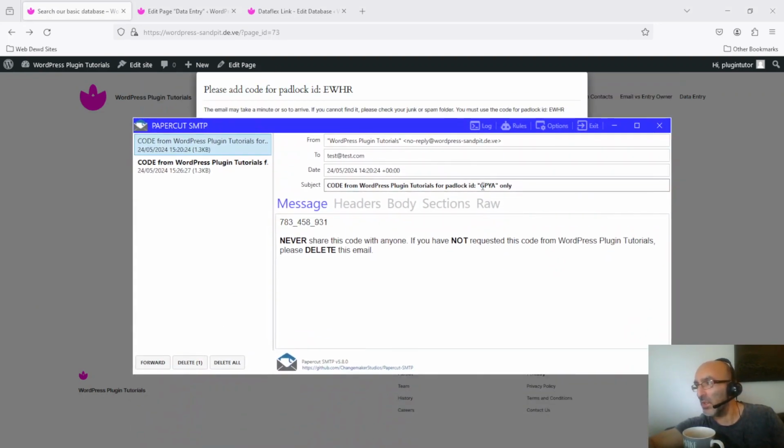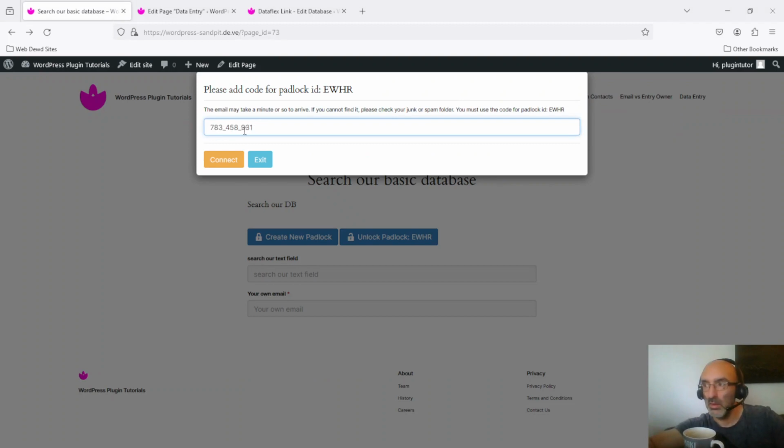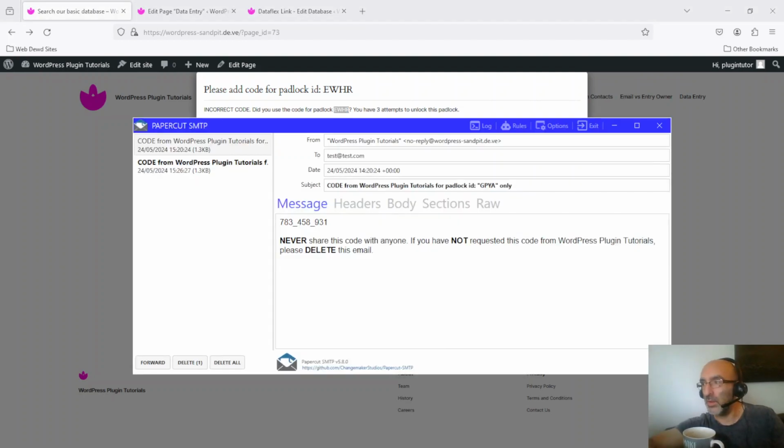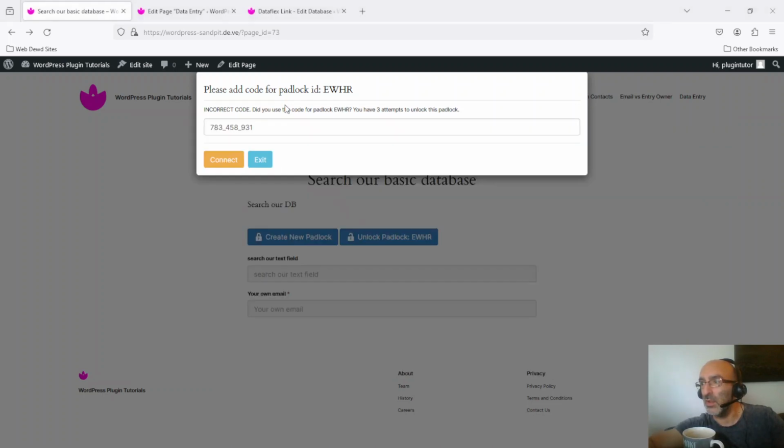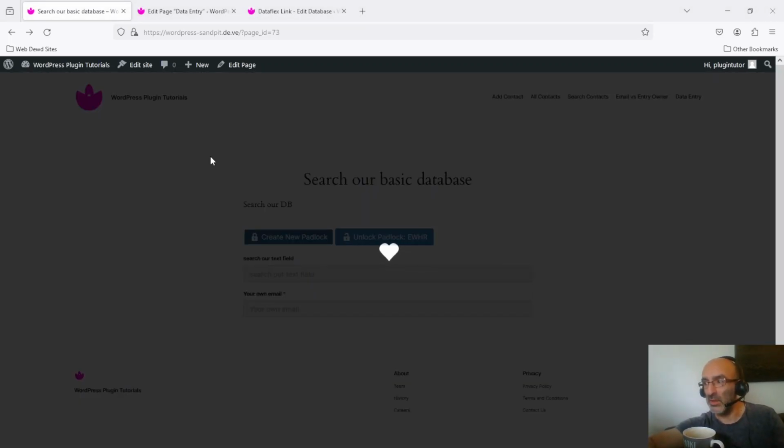we're not using GPYA at the moment, so what happens if we use the GPYA code by accident? We get told it's an incorrect code, and we have 3 attempts, and it reminds us that the padlock is GWHR. So let's get the code for GWHR. This is the code. We'll copy that and paste it in here, and now we should be able to connect.